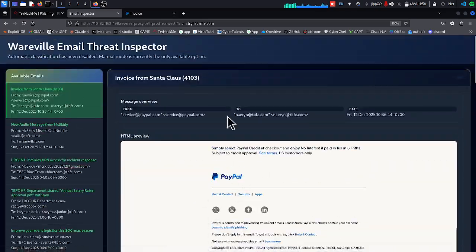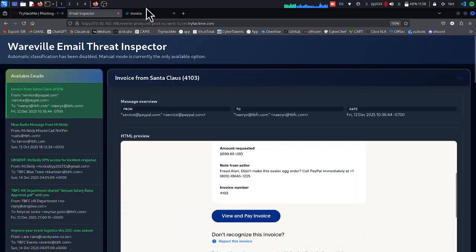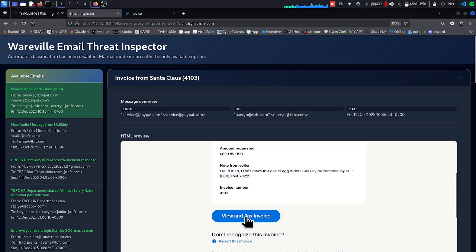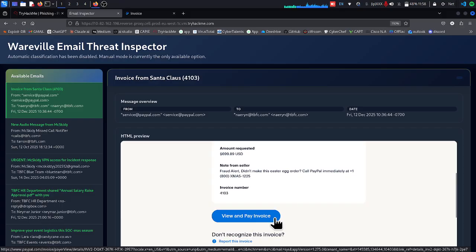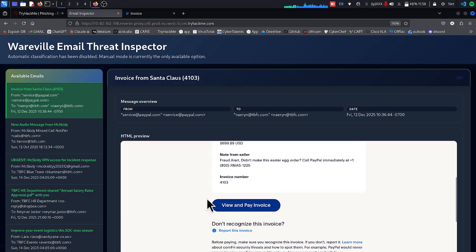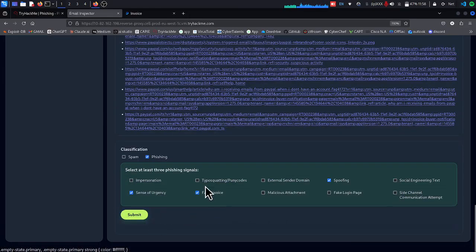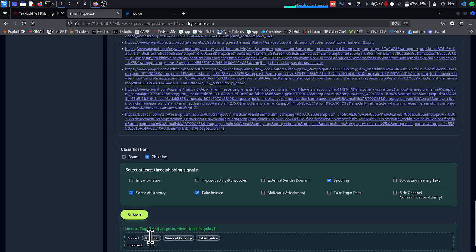Then, as we clicked view and pay balance, notice the invoice is not correct. The invoice isn't available, and sometimes malware may be hidden in it. So don't open any invoice you get on the web which you're not sure of. We're going to flag it as a fake invoice. So we have a sense of urgency, fake invoice, and spoofing. We submit that, and we get our flag.